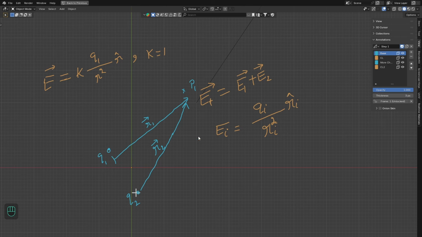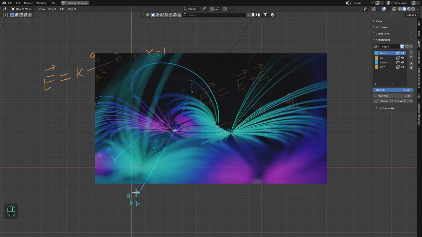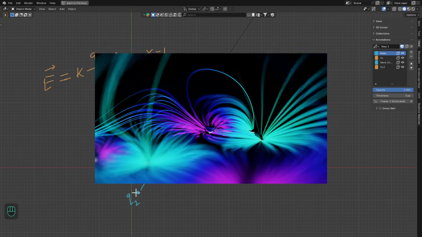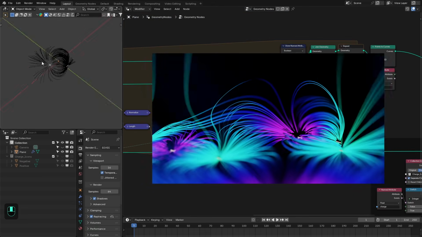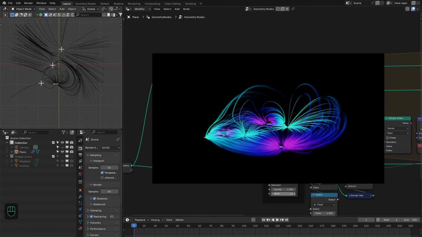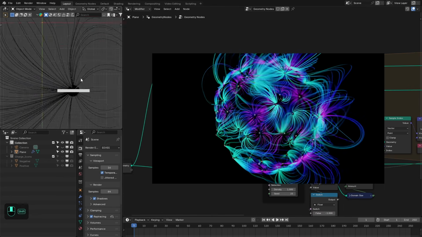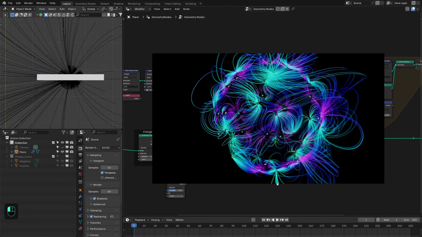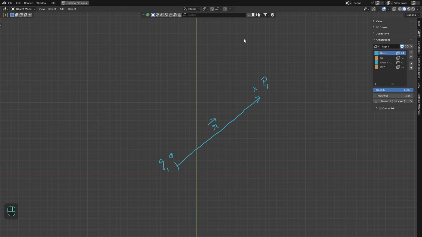Hello everyone, in this video we are going to visualize the electric field using the geometry nodes in Blender 4.5. This is really a cool effect, and in this we're also going to explore the parallel loop method that runs the calculations in parallel, and it is really fast. So let's get started. First I'm going to explain the concept and then we're going to build the node tree for this.